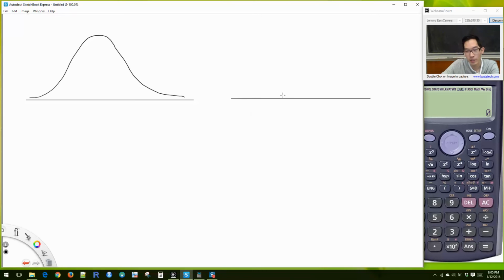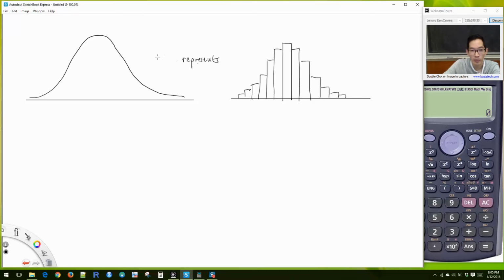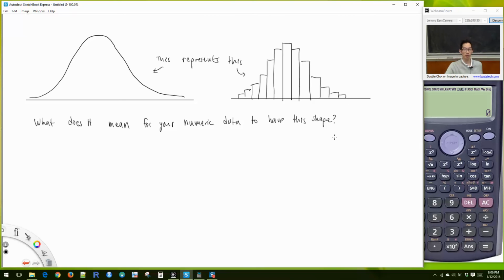Okay, so rather than having to draw every single bar, something like this, we can say this curve represents this. And what exactly does it mean for your numeric data to have this shape? Okay, so well, what are the most common values that appear? I don't have the number line labeled, so how would you describe where the most common values are?